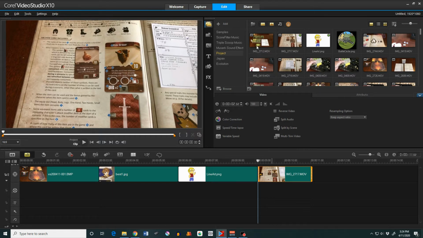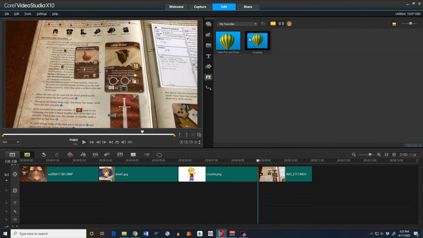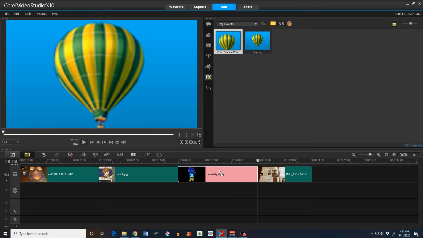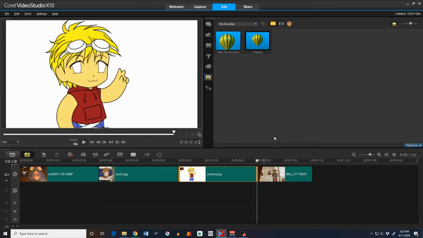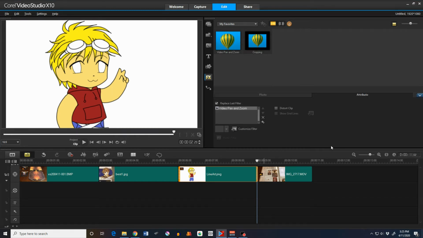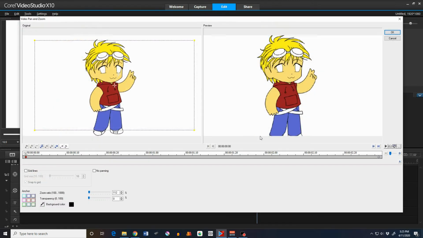equivalent to the pan and zoom is underneath the FX, the video pan and zoom. So all you need to do is drag that. You can drag it onto an image or to an MOV. So let's just go ahead and put it on this image here. And now underneath options, I can see that it's been applied. And if I click on custom filter, I can bring up the filter panel and adjust it however I want.